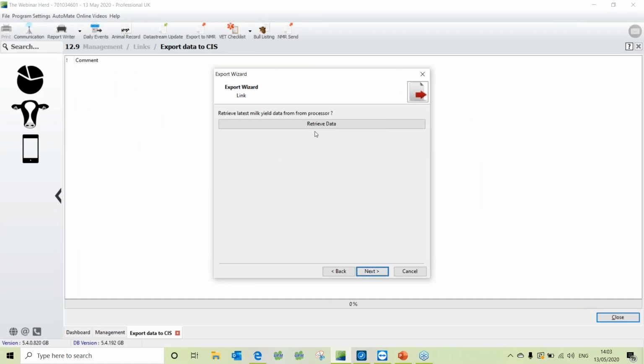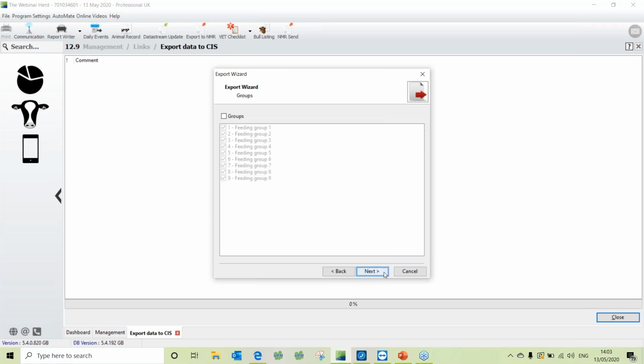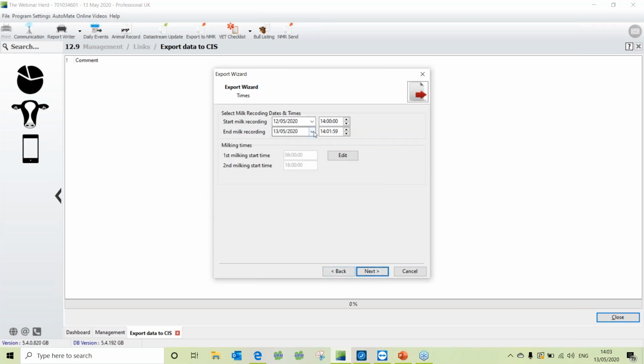So retrieve data, this will automatically run the link. It may take a bit of time depending what link you have. But if you want to send the whole of yesterday's, we'll go through that now, if you don't want to wait for that link to run. So we're just going to press next and next again.